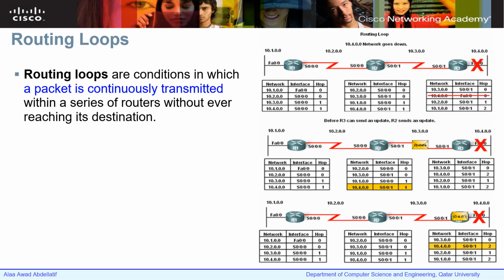If we consider the same example R1, R2, R3, and we already built our routing tables and reached convergence. Then 10.4 goes down or becomes unreachable. This network is now down, so R3, which is directly connected to it, will discover that it is unreachable and will remove this row from the routing table.